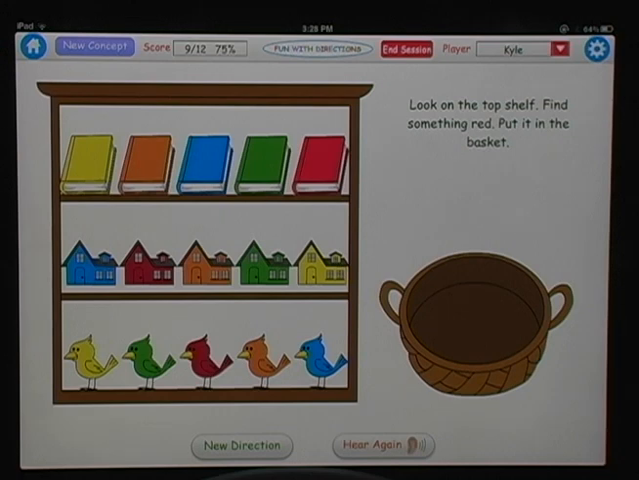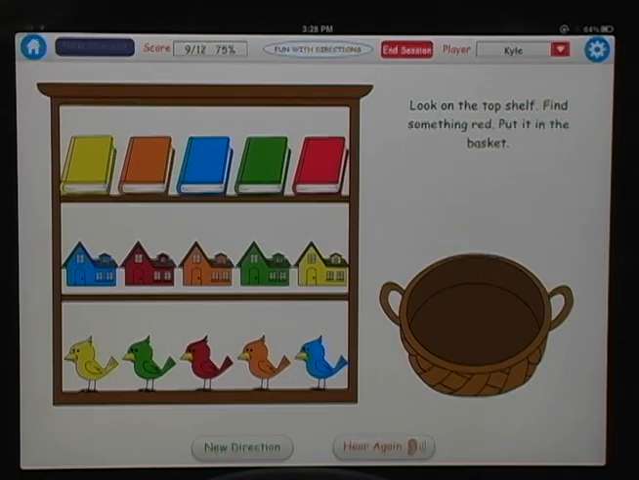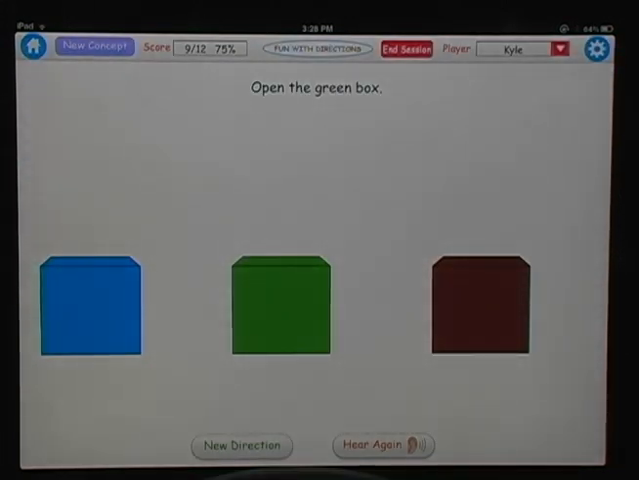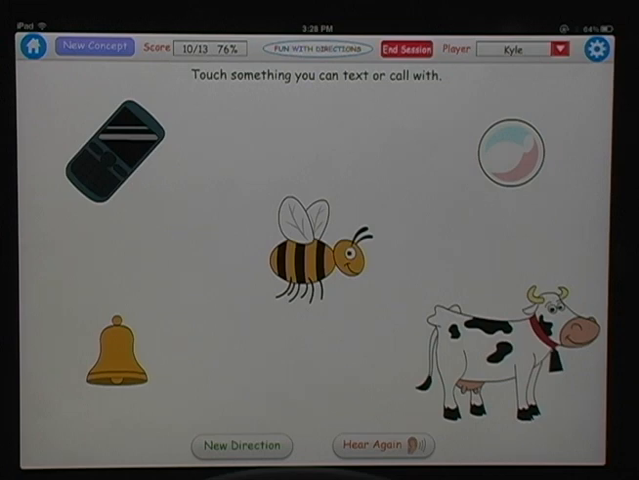If I want a completely different concept from top, I simply touch New Concept. Open the green box. Touch something you can text or call with. Let's pretend this is too difficult. We can go back to the settings and change the level of difficulty and switch to touch and tap so you can see how that works.